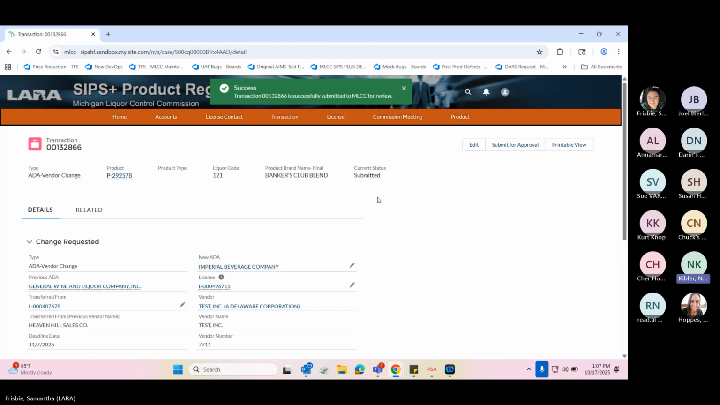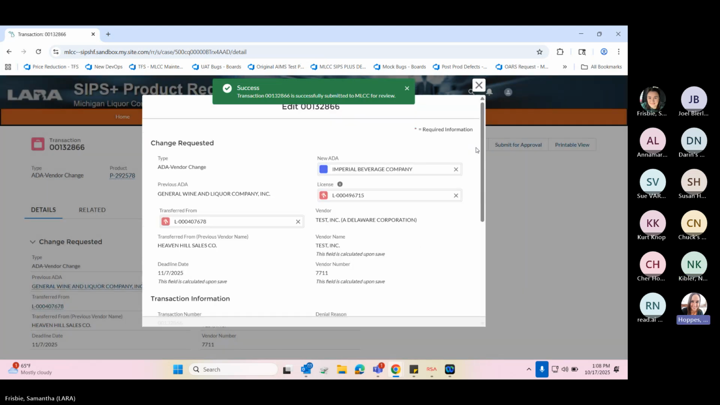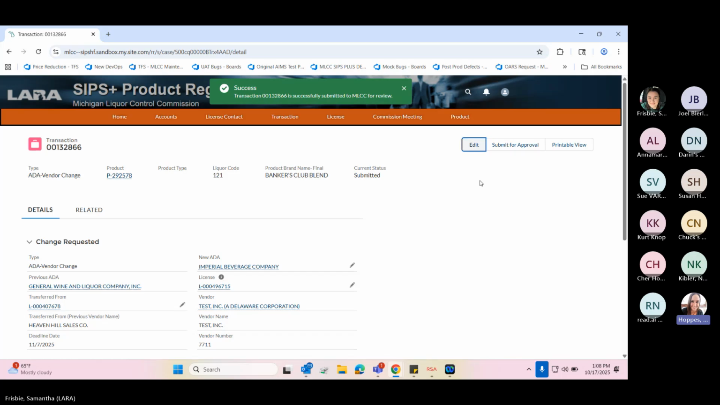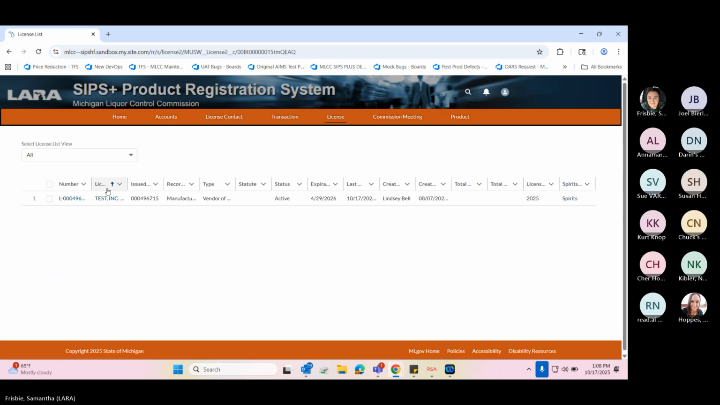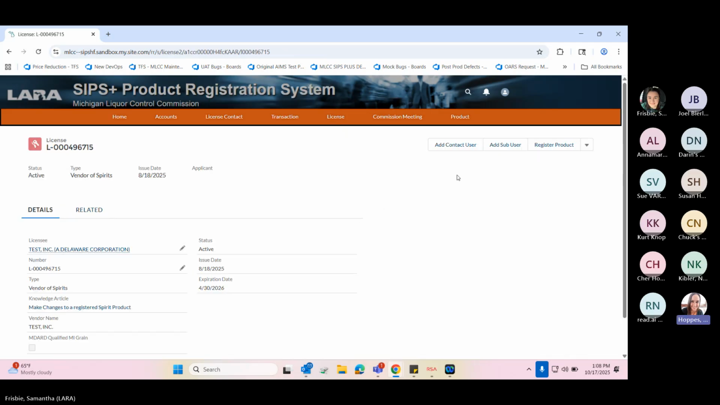In general, is there a way to undo if you make a mistake or submit something inaccurately? You can select the edit button here. It's not actually going to allow you to edit something that has already been submitted to the MLCC. What I would suggest doing is either giving them a call, or, Sam, if you go back out to the license, in your options you can hit send email. So this would be my suggestion.